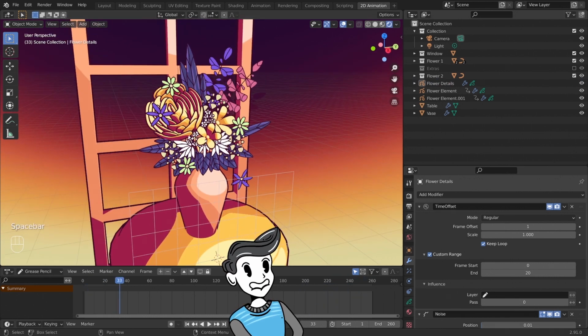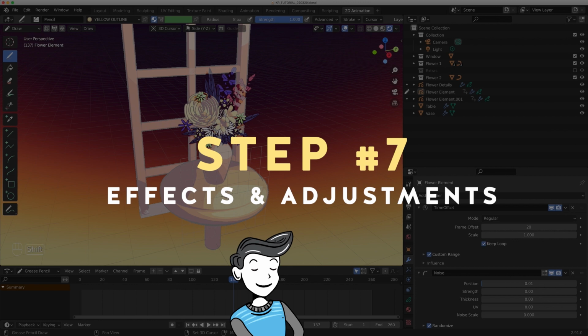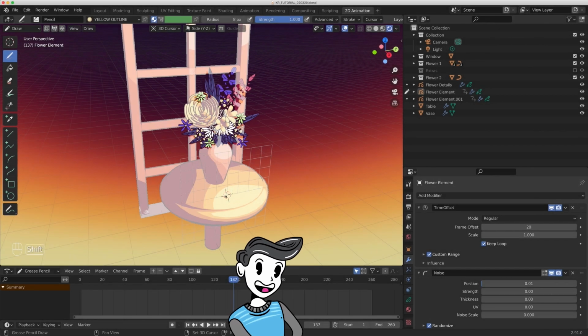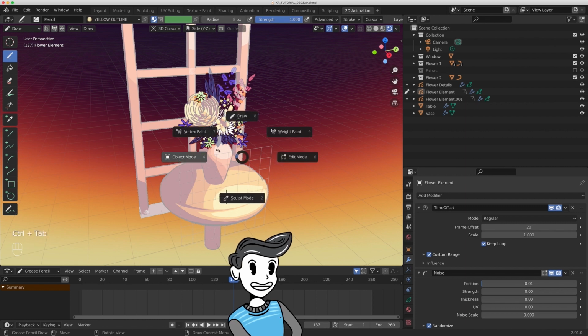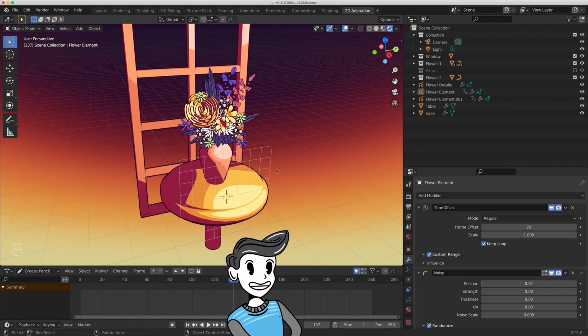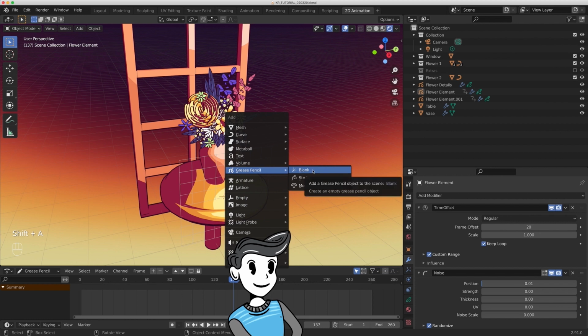Let's move on to effects and adjustments. The next thing I want to do is add some design elements and light glow effects to this. Let's start with the design details. Switch to the 2D animation workspace. Then shift right-click around here to place the 3D cursor. Let's create a new grease pencil blank with Shift A, grease pencil, then blank.